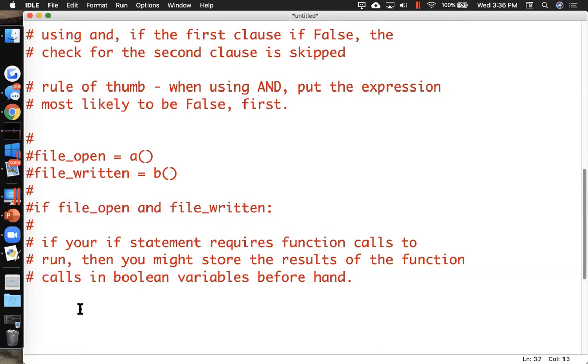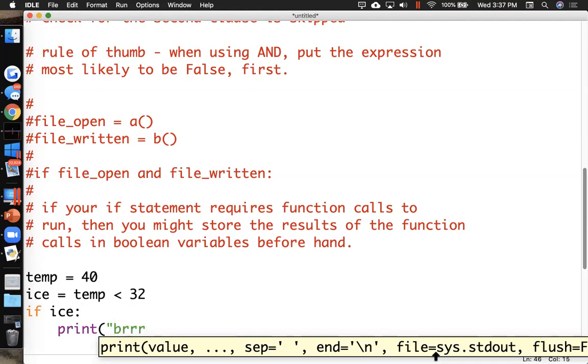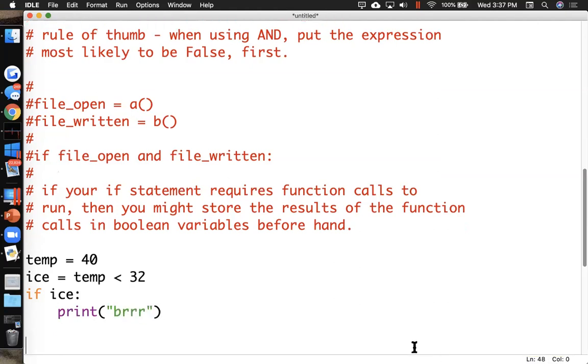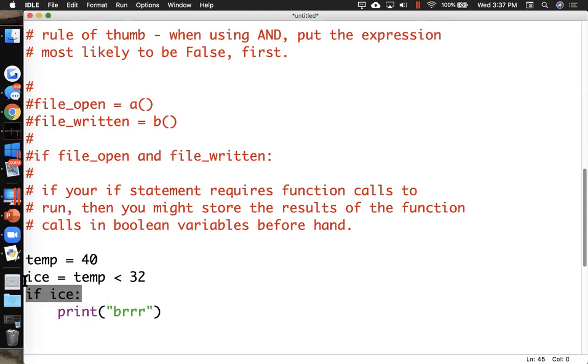I mean, you could do that with anything, right? You could say, if the temperature is 50 or 40 degrees, and then you could say ice is equal to temp less than 32, right? Because that's the freezing point. And then you could say if ice, do something, print burr, right? Like that. You could store the result of an expression there rather than put if temp is less than 32. That's called setting a flag. Ice is our flag that's going to dictate how the if statement runs.